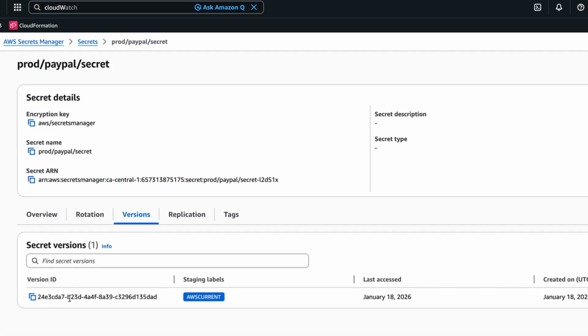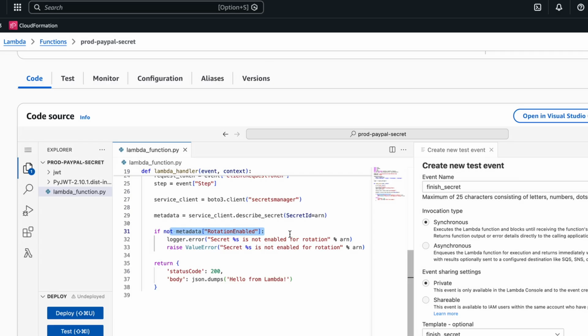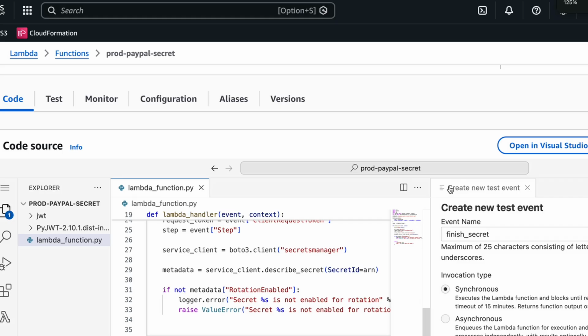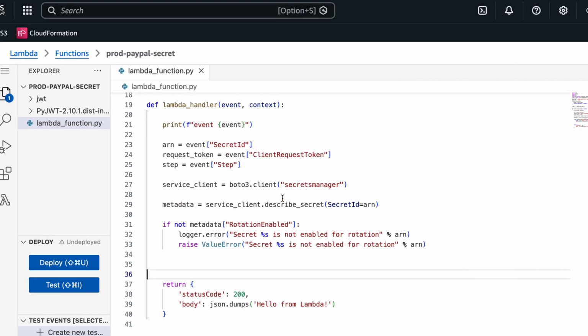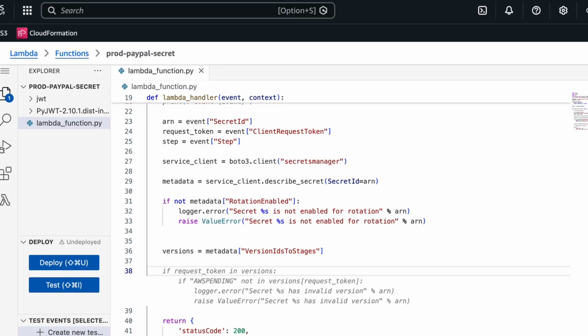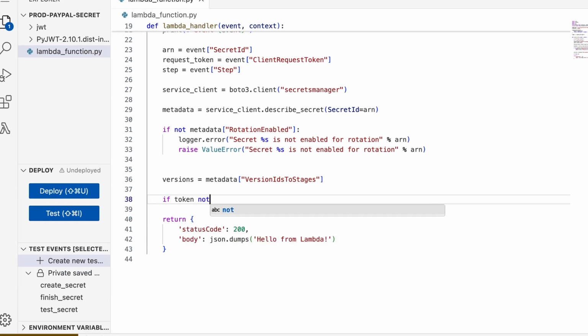Version. You see we have this particular version. When a new rotation comes in, it's going to create a new version but set it to AWSPENDING. So there are 3 stages. We have pending, current, and also previous. So we want to check those version IDs and ensure that, okay, I think this might be small. Bring it up a bit. Take this one. Yep. So we want to check those version IDs. So let's do versions. Then you want to check if token is not in version.